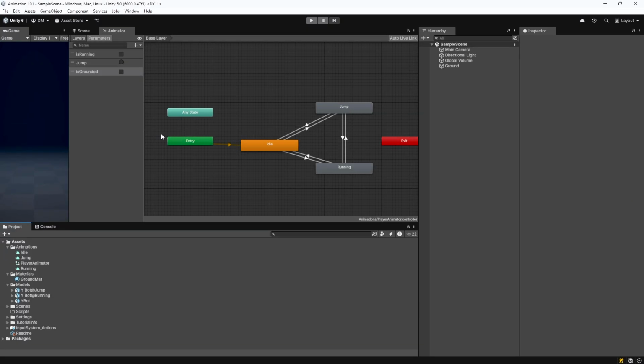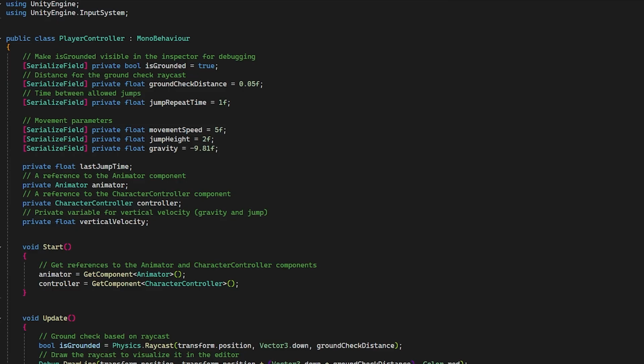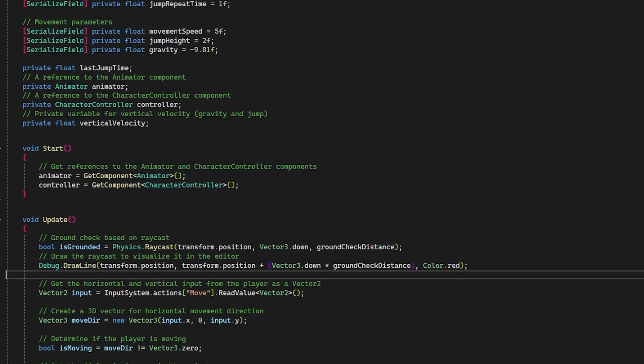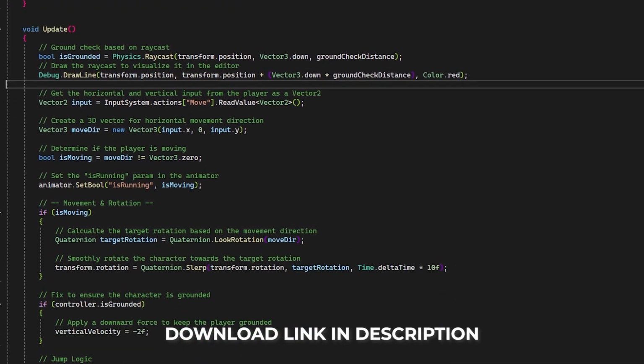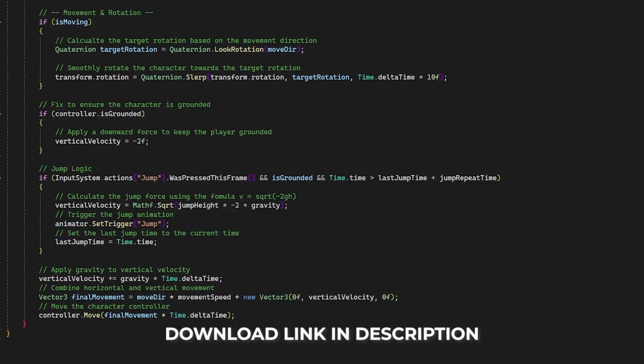Now that our animation brain is built, we just need a C# script to communicate with it. I've created a script in the scripts folder called Player Controller. I'm not going to go into every line of this script. Instead, I'll talk about the relevant parts. You can get this script in my downloadable project files linked in the description.